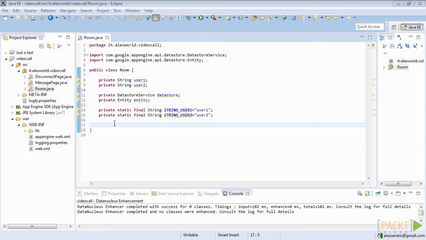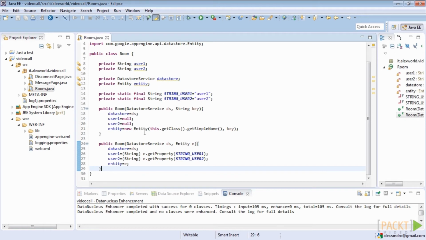We're going to define 2 class constructors to simplify the object creation. The first argument will always be the data store service. The second one depends on the data we already hold. We can create an empty room by giving only 1 string parameter as argument, the ID of the room. Alternatively, we can create the room by passing an existing entity made of some users.